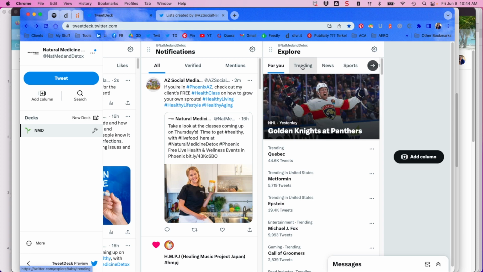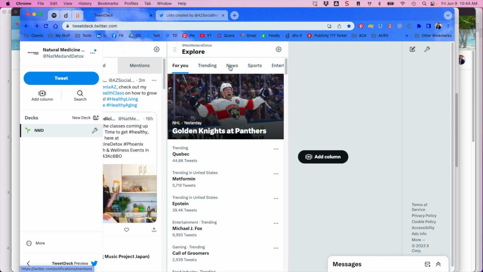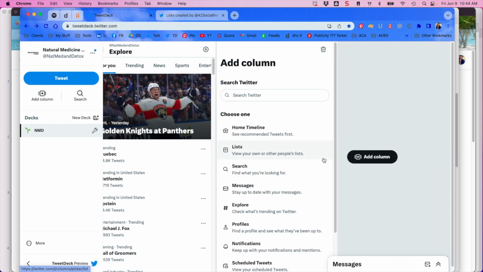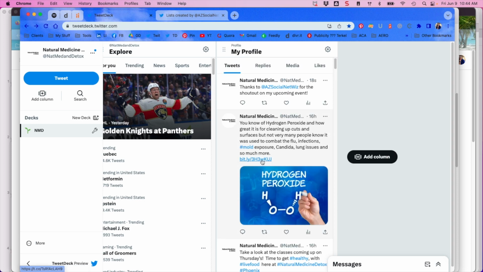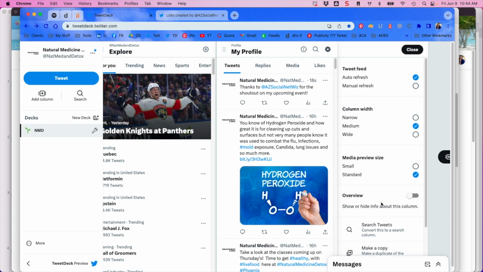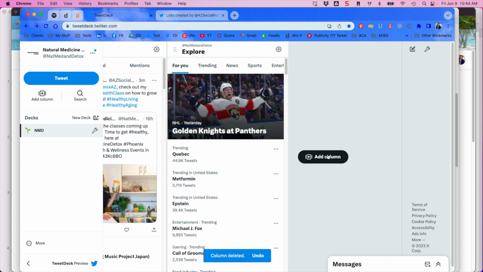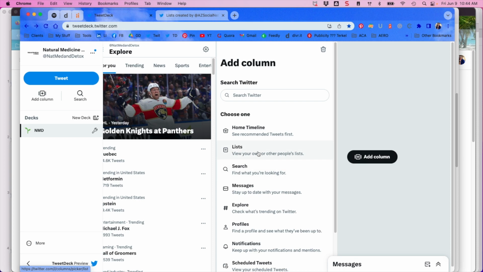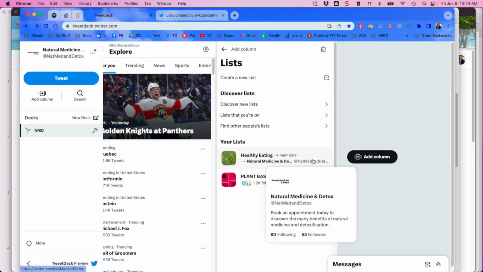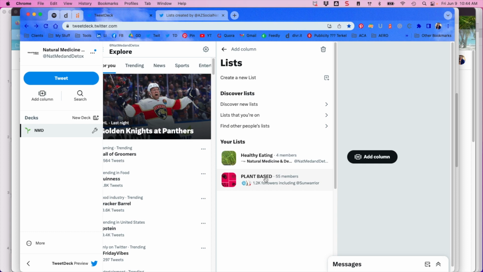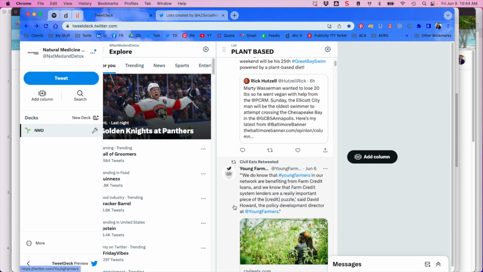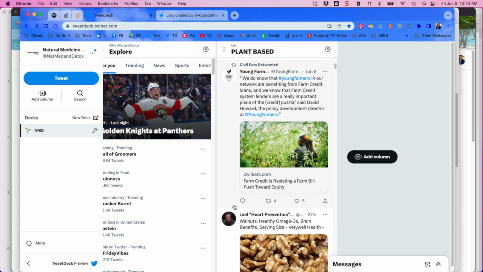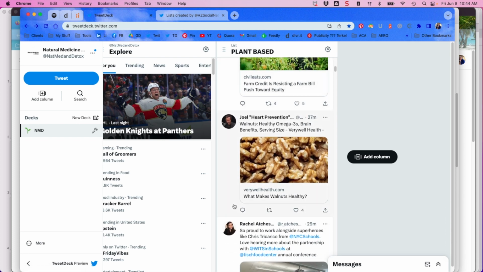Okay, so hers is going to be a little bit different. I created a list for her. Eating healthy. No, this is not the one I wanted. Hold on. Add column. Okay, lists. Okay, this is one that I thought was interesting. This is all plant-based people, because she's very into plants and vegetables and so forth.